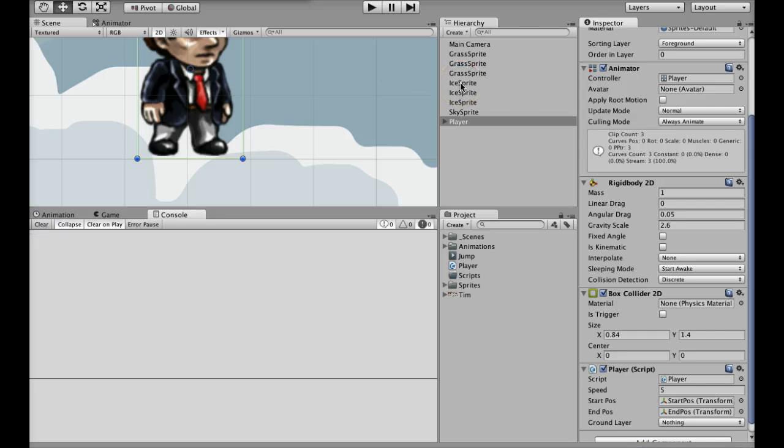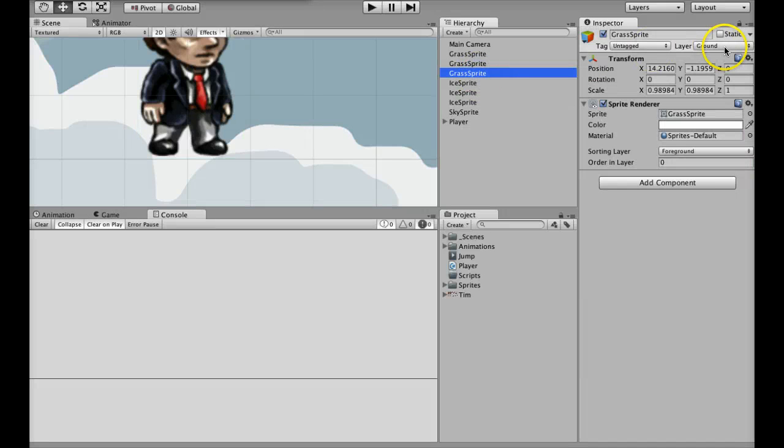Okay, so look at the ground layer now. We have this in the inspector. It says nothing, right? Assign it to ground. And what that means is now we have a layer mask set to ground, and we can tell our raycast to check for that ground layer. So if an object has a layer of ground, it hits it, but if it doesn't, it ignores it.